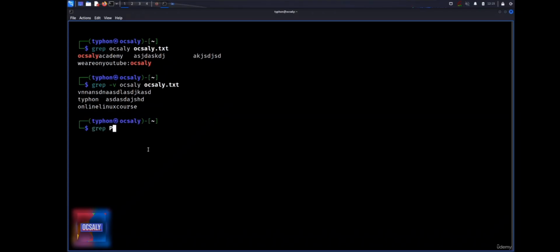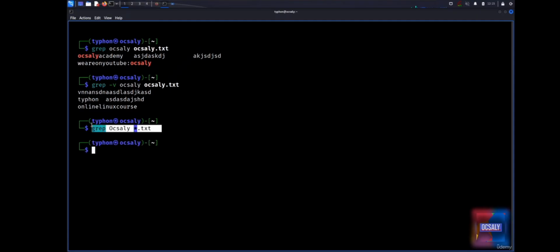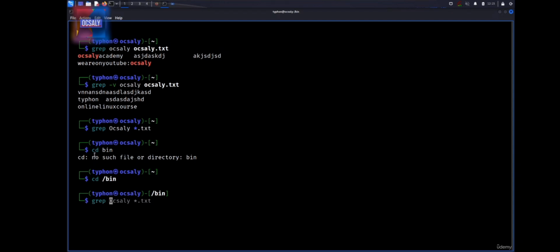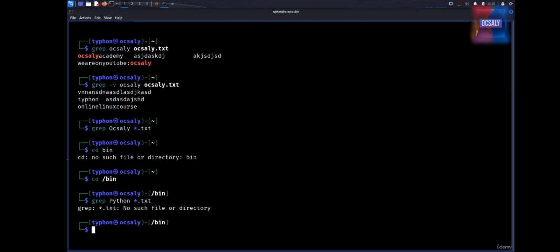For example, grep Oxali with .txt in a bin here, so we are not in a bin. So in this case, let's actually go to bin here, cd bin. We can also write it like that, to give grep python and .txt. Since I don't think we're going to have any here, as you can see, we don't have any python here. So in this case, if you have a python here, grep will find matching lines like it did in the Oxali file here and print them on the screen.